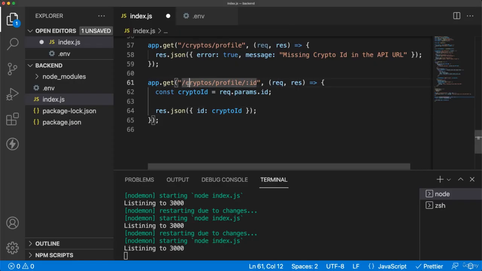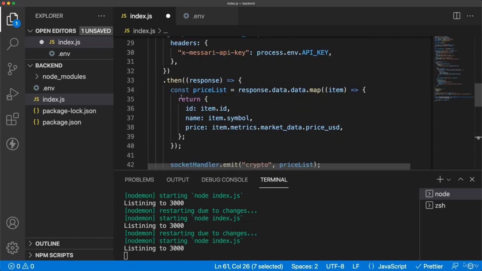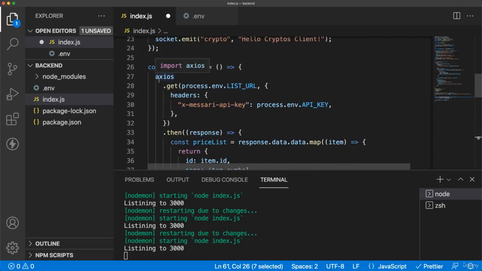Okay, now in this lecture, we are going to send back in the request the real data which we get from the API, as I showed you before from the documentation. For that, we need a profile of a specific crypto. So we are going to use the same way how we did with the WebSocket.